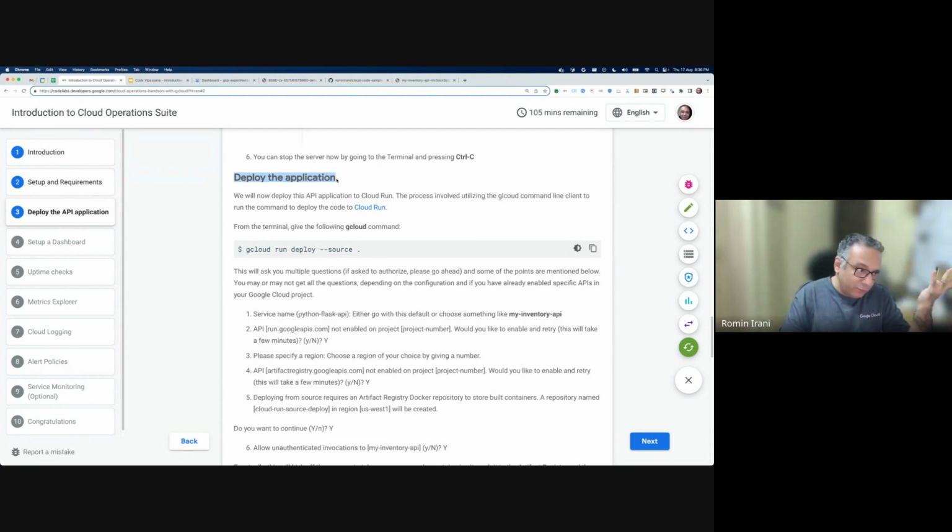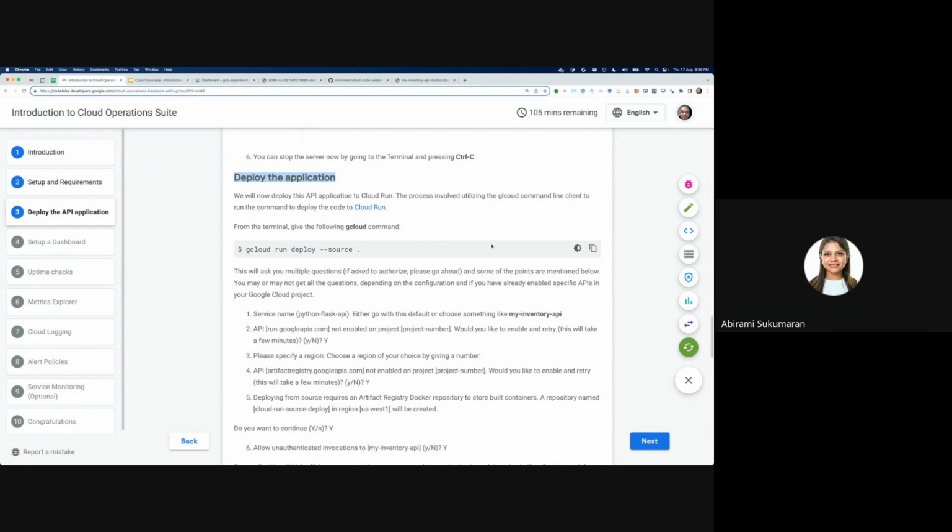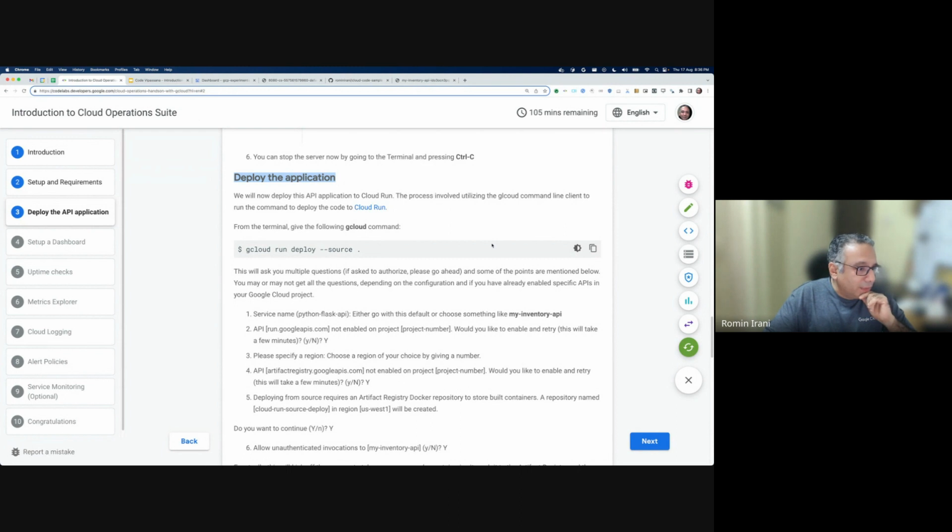Before you do that, or if you tried it, that's fine too. How many of you have done a deploy and it's working for you? Cloud Run, the inventory app, has anyone tried it so far? If not, that's fine too. So, Romin, I think a lot of them have deployed the app. That's what you're asking, right? Yeah, that's what I'm asking.